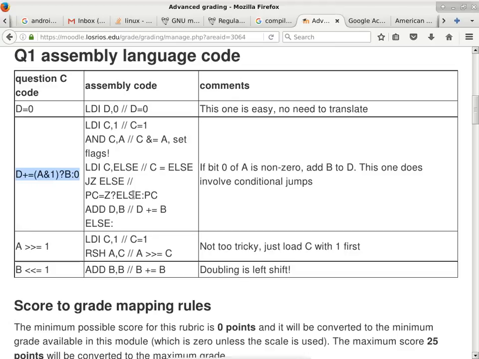So the first thing you need to do is to evaluate what is A ampersand 1, which is a bitwise AND. So a bitwise AND is done by the AND instruction in the processor. But you cannot bitwise AND with an immediate constant, so you have to put a 1 into an unused register, which in this case is C. C is the only unused register in this particular program. So you put a 1 into the register C first.